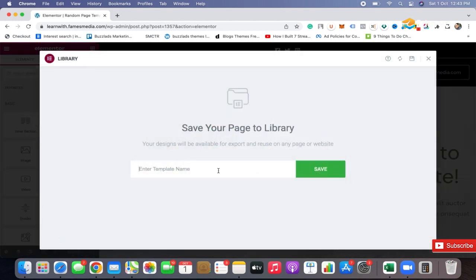What is going to happen is it is going to save this particular full page template in your draft over here. So I'm going to name it something like save template, or maybe save temp 12345, and I'm going to save this.